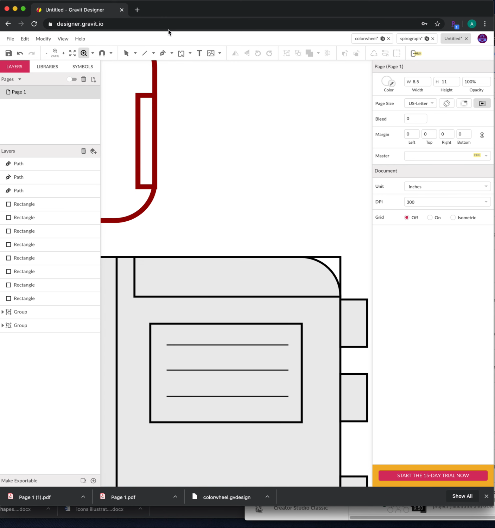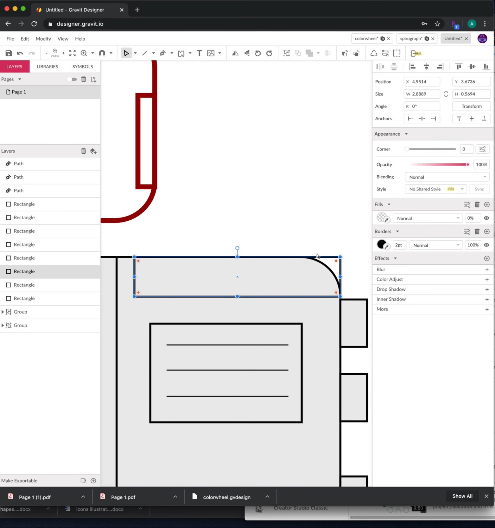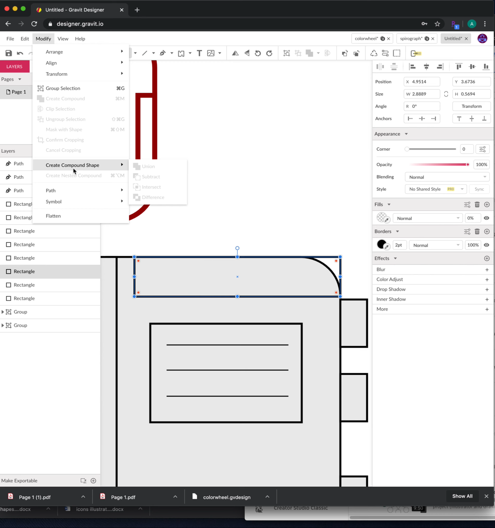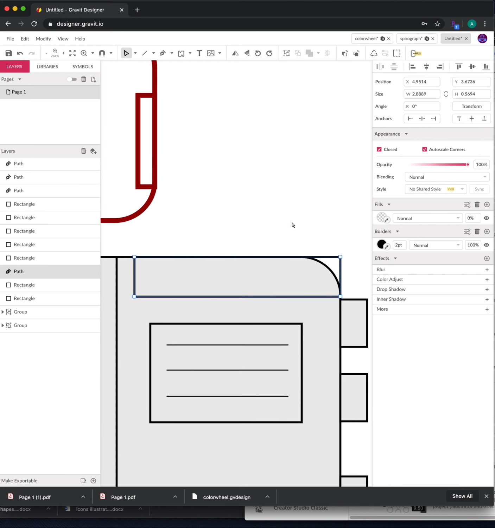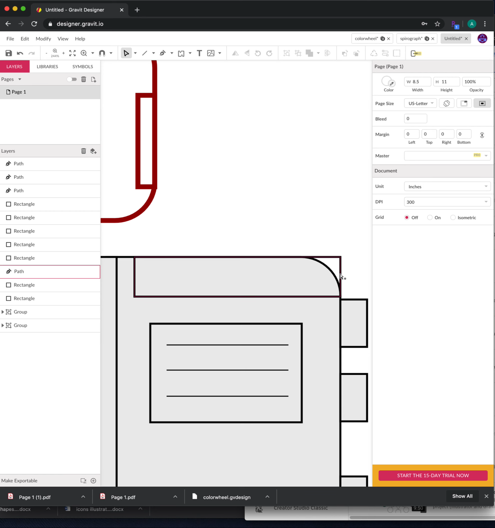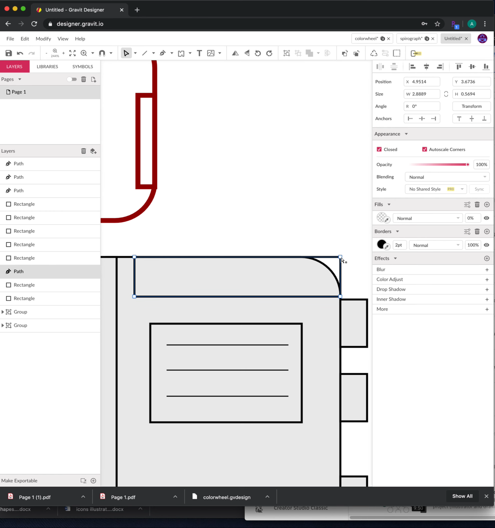So I've zoomed in on that section. I'm going to switch back to my white arrow, and I'm going to need point level access. So I have that small upper right rectangle selected. I'm going to go to Modify, Path, Convert to Path, and that gets me into the correct mode. I could immediately reshape this corner point, but I want you to see an alternate.